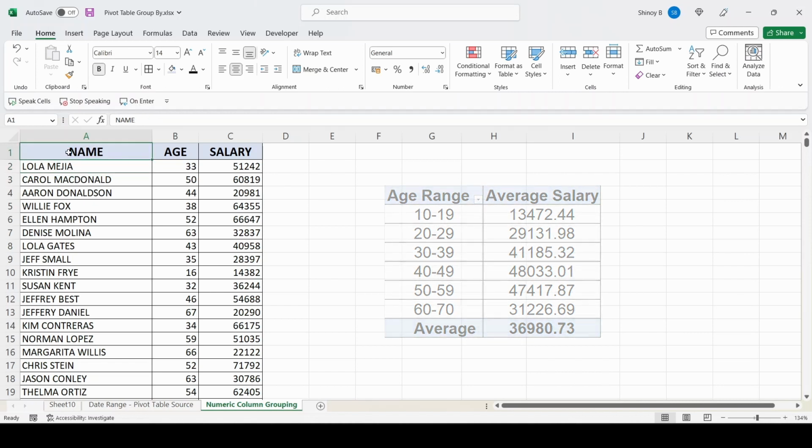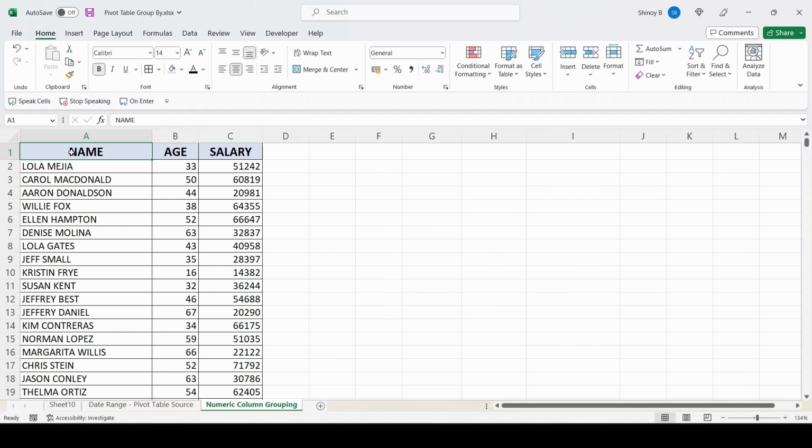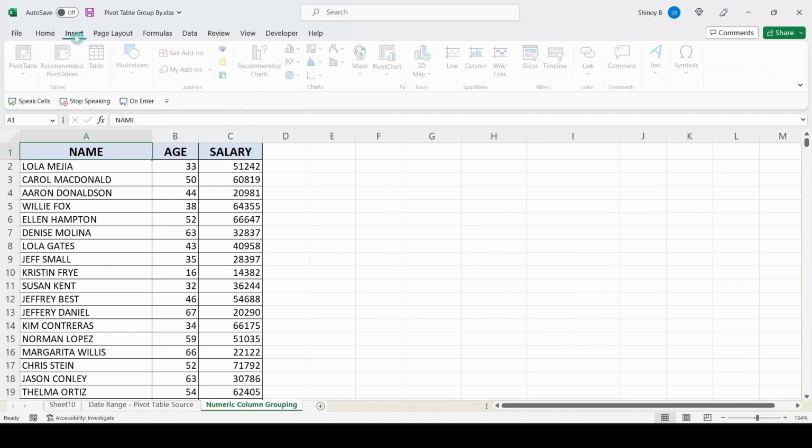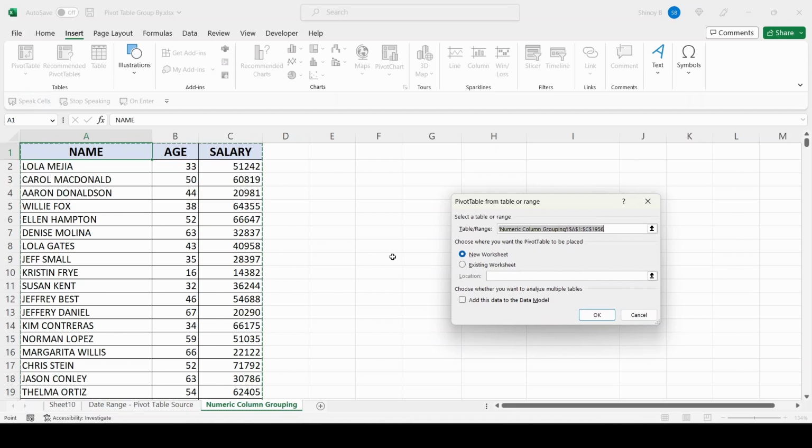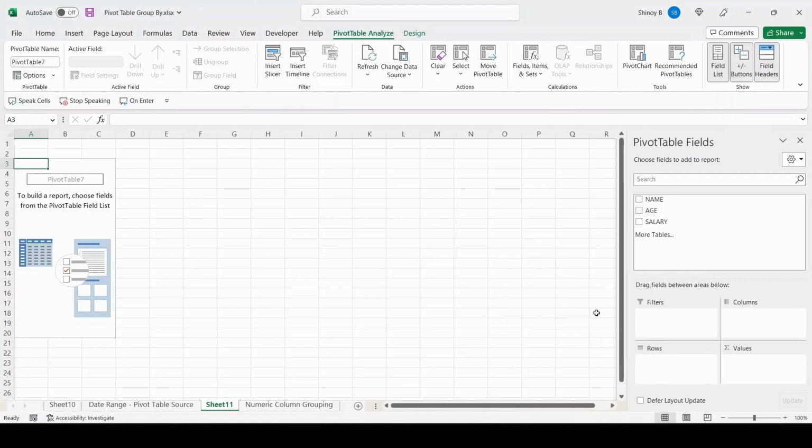For that, I will click on the first cell of the data source sheet. We'll go to Insert menu on top, click on Pivot Table, select from table range. It automatically selects the data range. I'll opt for new worksheet. I click on OK. It creates a blank pivot table in a new sheet.